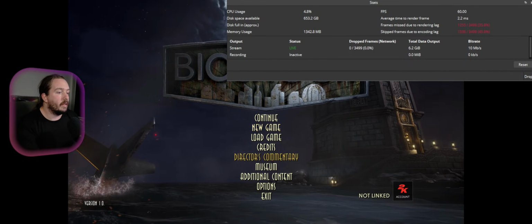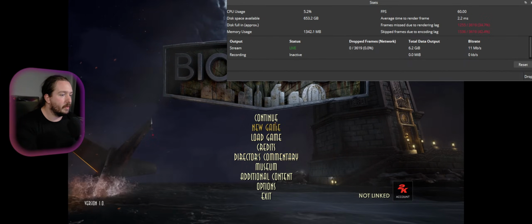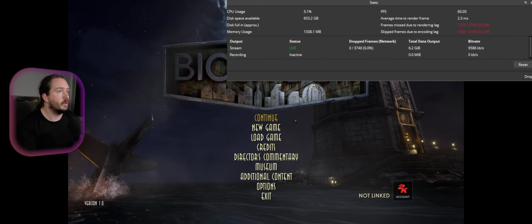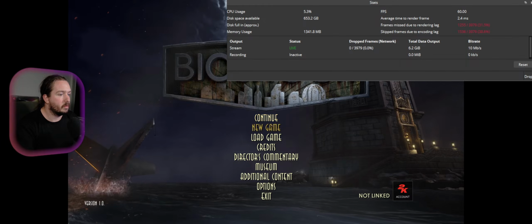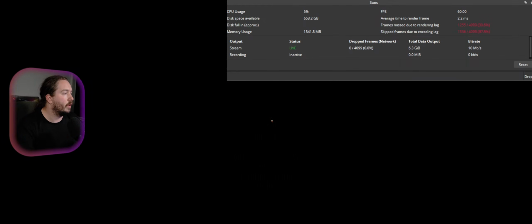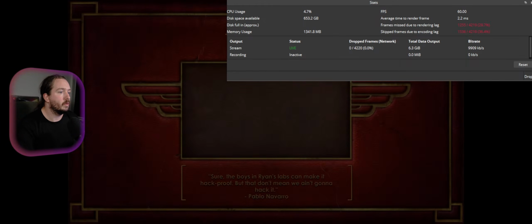I can't even... There's no windowed borderless mode. What the fuck? I want to see something. The game's running at 140 FPS. See what happens.